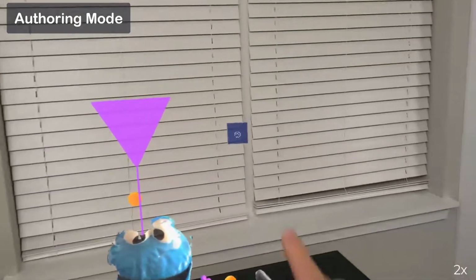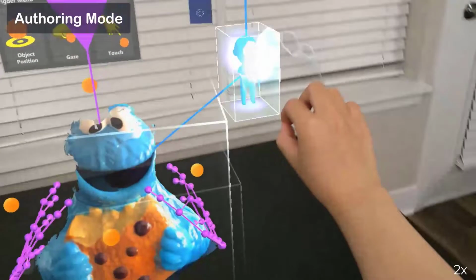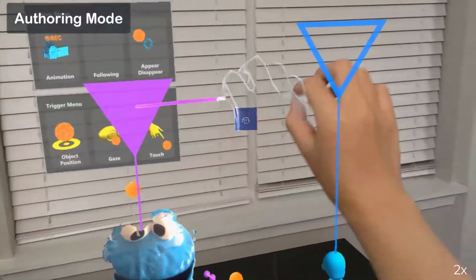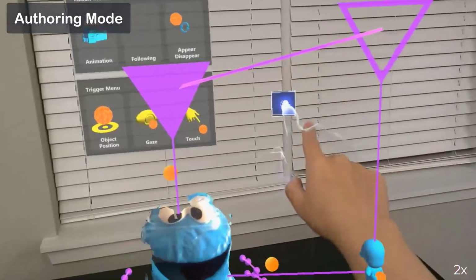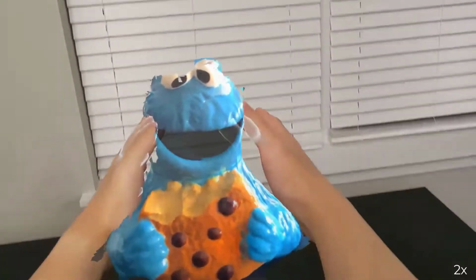box of the model. To create an interaction in AR, GesturAR adopts a trigger action programming metaphor. Here, the user selects a following action from the menu and connects it with the holding gesture. Now the user can hold the cookie monster using the same holding gesture.